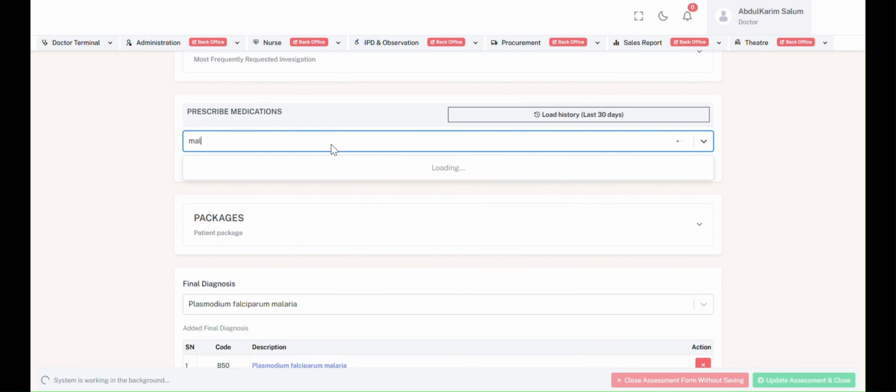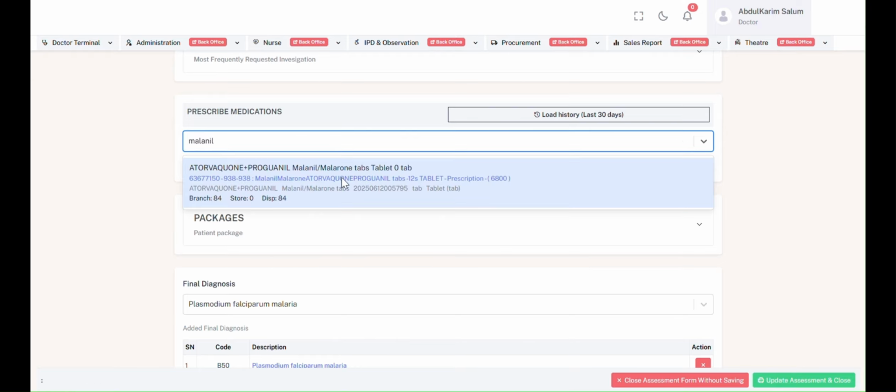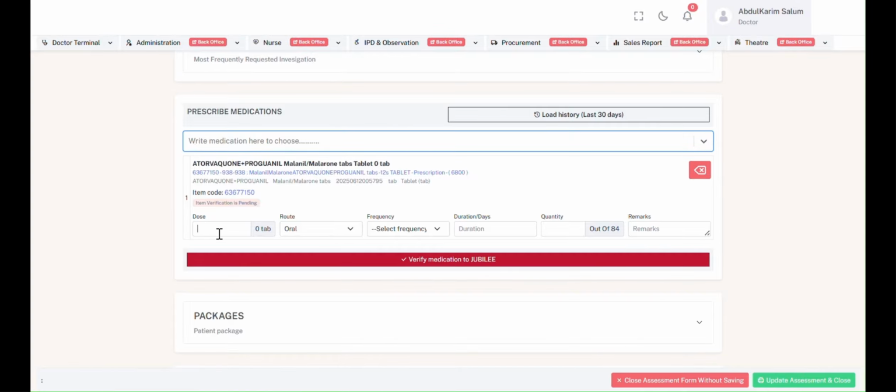In this case, the doctor is prescribing Melanil for this patient, as well as inputting how much the patient is supposed to have, for how many days, and etc.